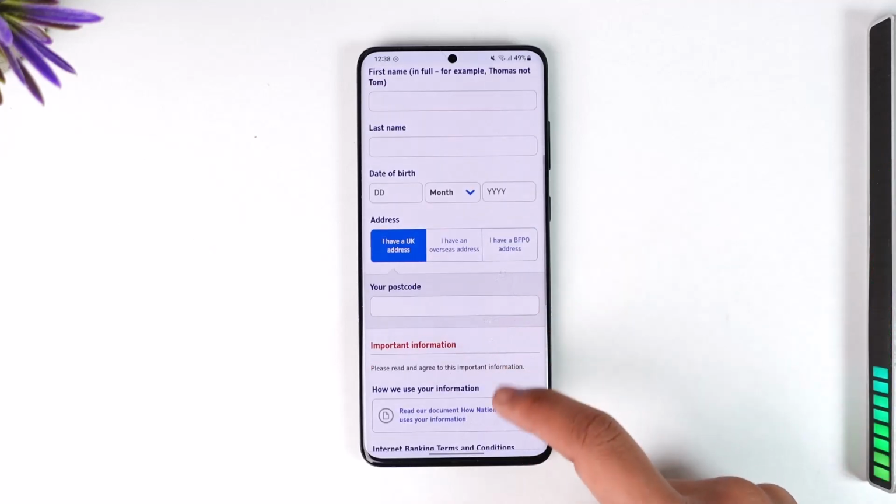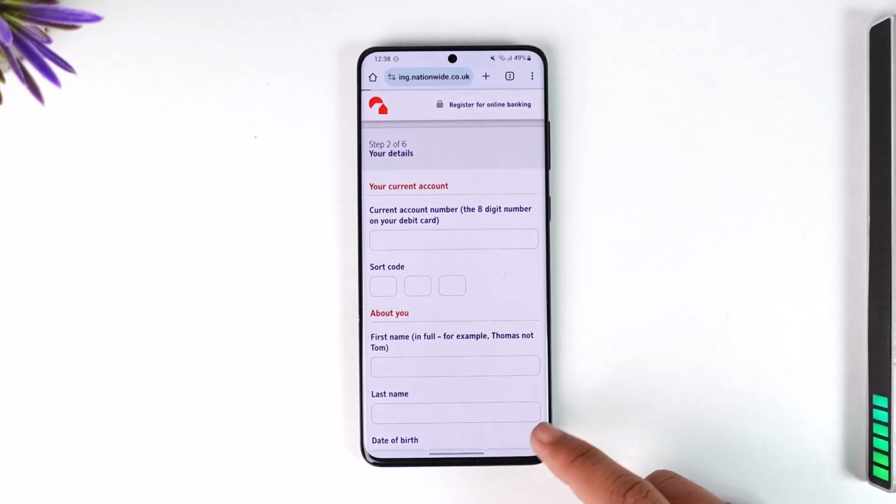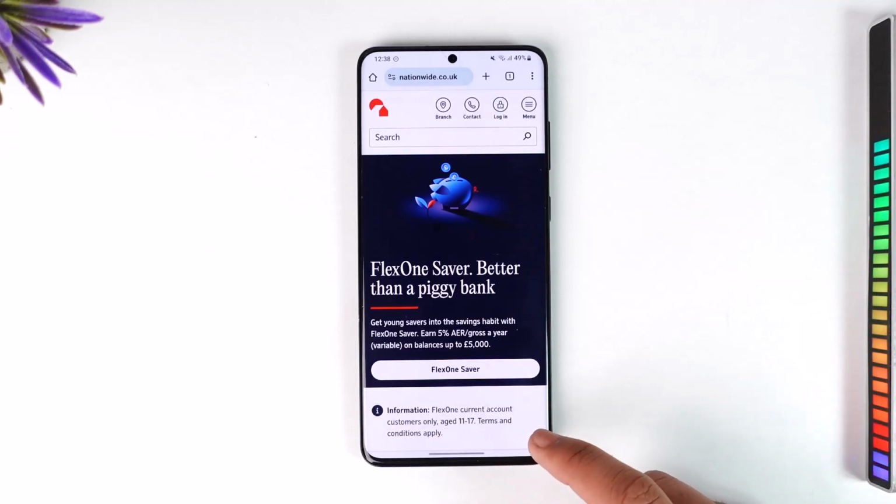Select your address, your postcode, tap the continue option, and then you will be able to set up online banking on Nationwide. This way you can set up online banking on Nationwide.